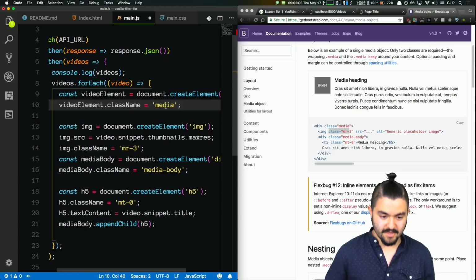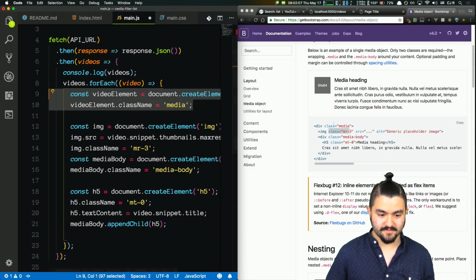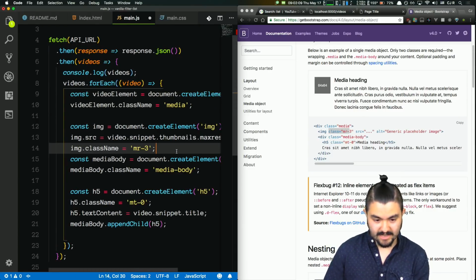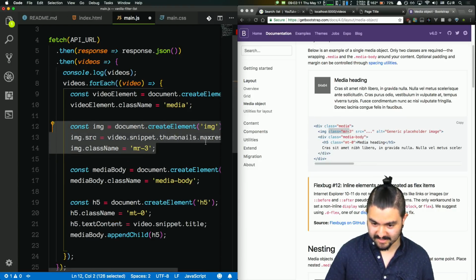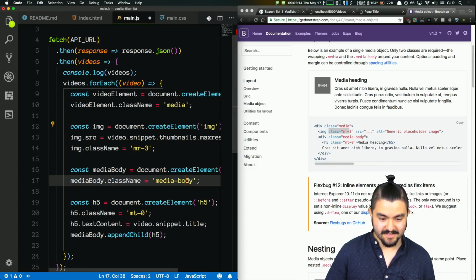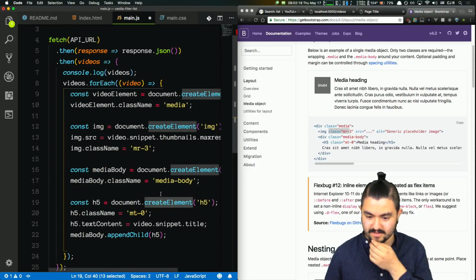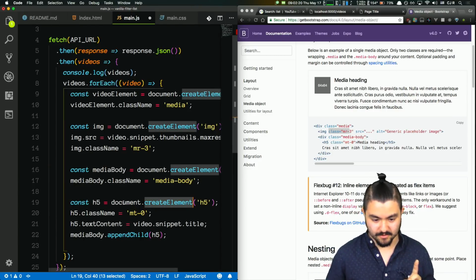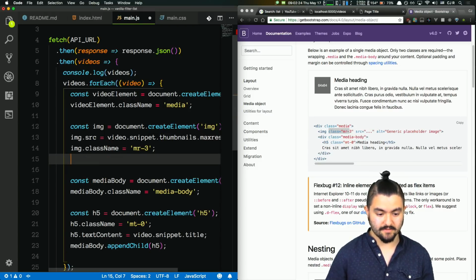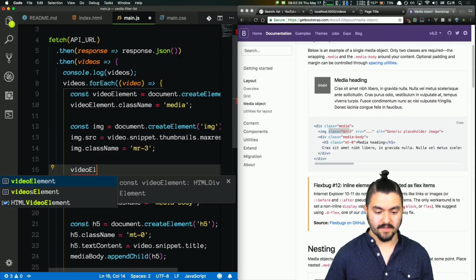So this is creating this outer div. This image is creating this element. This div here is creating that div. That's creating the h5. And then we don't have any text to go below it. So here's what we need to do. We first need to append the image to the video element. So I'll say videoElement.appendChild(image).